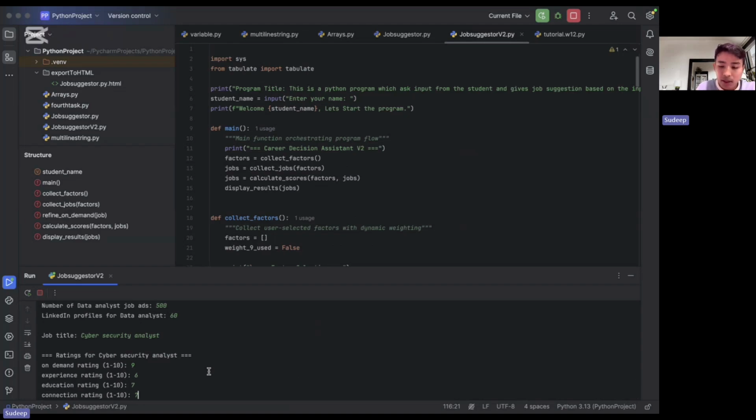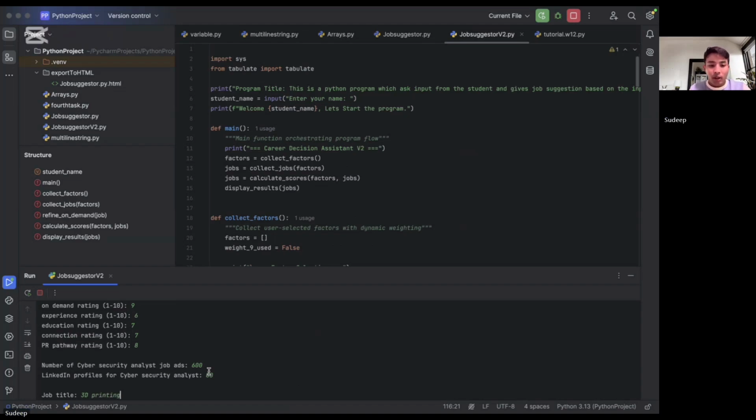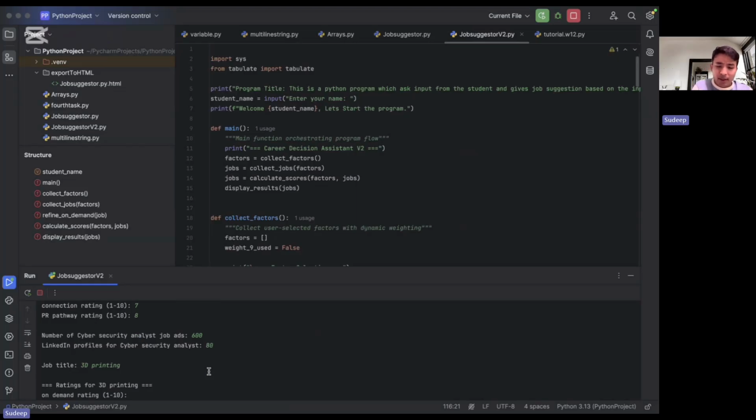And then connection rating 7, PR pathway 8, and then number of cybersecurity job ads, let's write a random number, which is 600. And then LinkedIn profiles, it's 70, 80. Okay. And another job title, let's give another job title as 3D printing. On demand, it is very less on demand, I guess. So just 60. Oh, I have to keep number first.